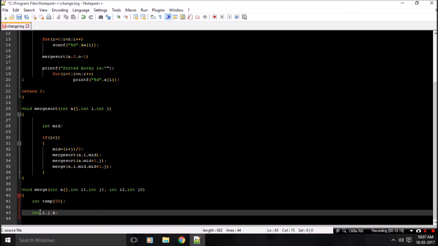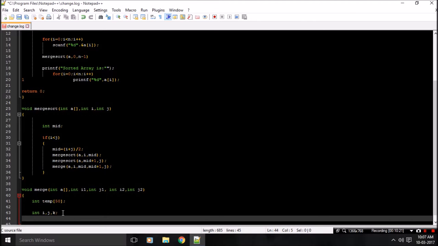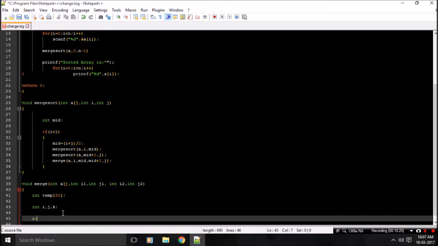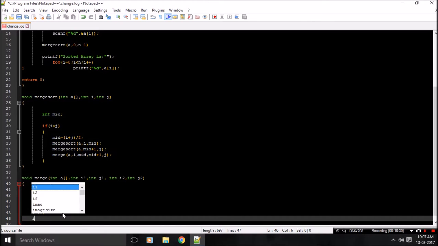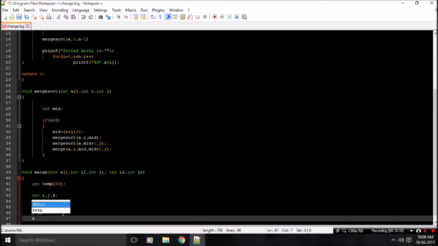So after declaring the three variables, we are going to assign i equal to i1, j equal to j2, and k equal to 0. When i is equal to i1, the beginning of the first list is taken, and when j is equal to j2, the beginning of the second list is taken.